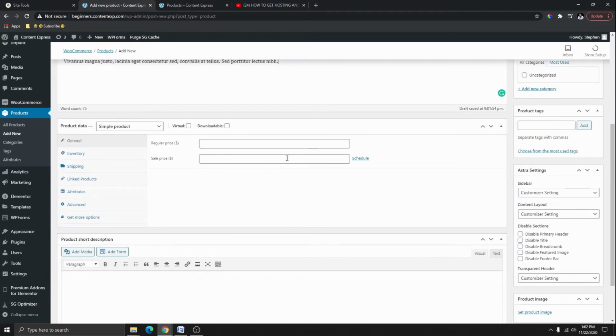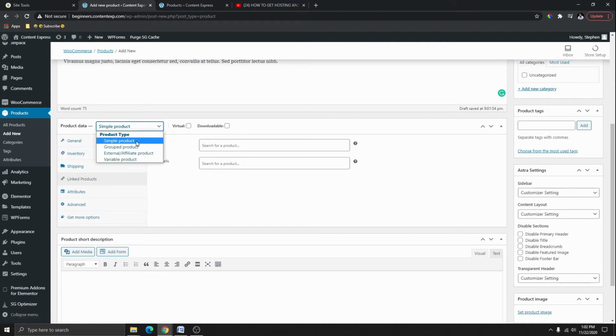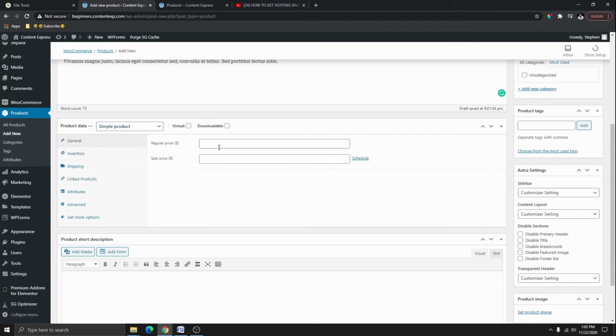Okay, so if you scroll down here, you can see this is where you're going to choose the type of product that you're creating. So for this first episode, we're going to be creating a simple product. Okay, so we're going to select the simple product here, and then here we're going to put the price. So you can go ahead and choose the price for your product here. Let's say this simple product is $9.99, and then you can go ahead and put a sale price if you want to do that. Let's say the sale price is $6.99. You're going to do that like this.